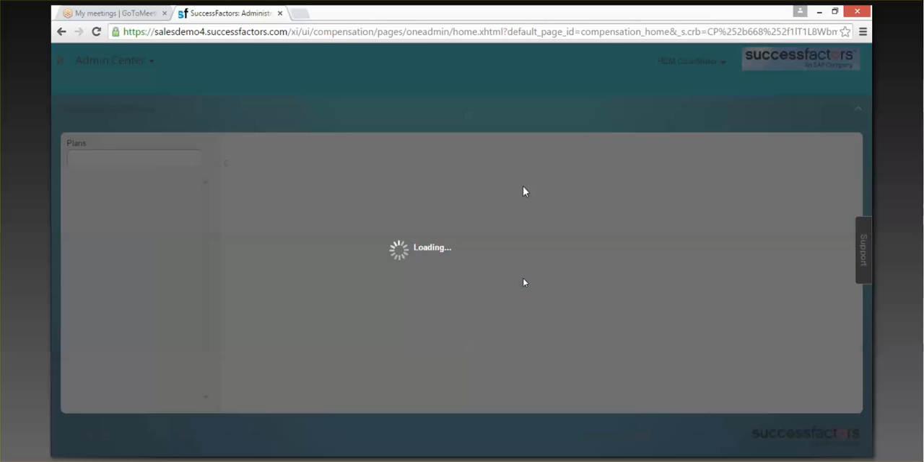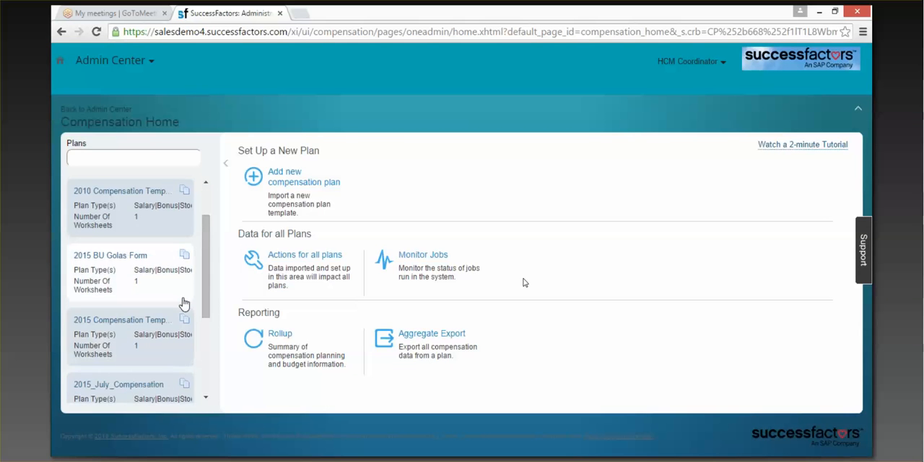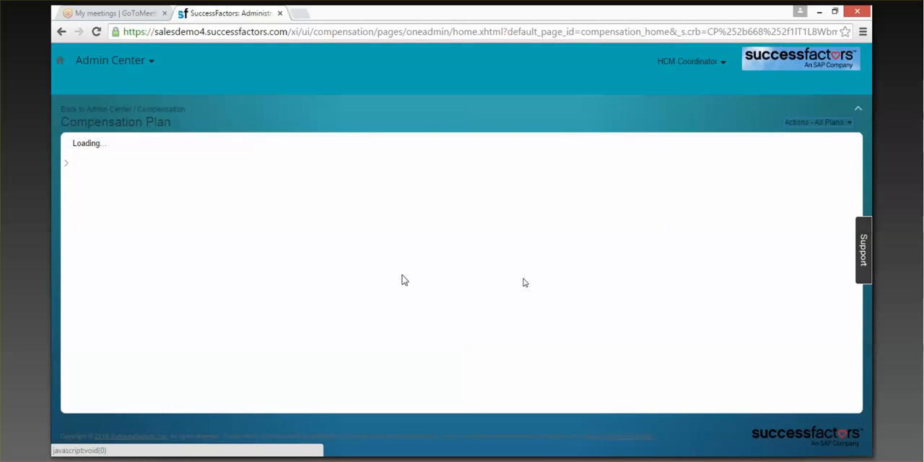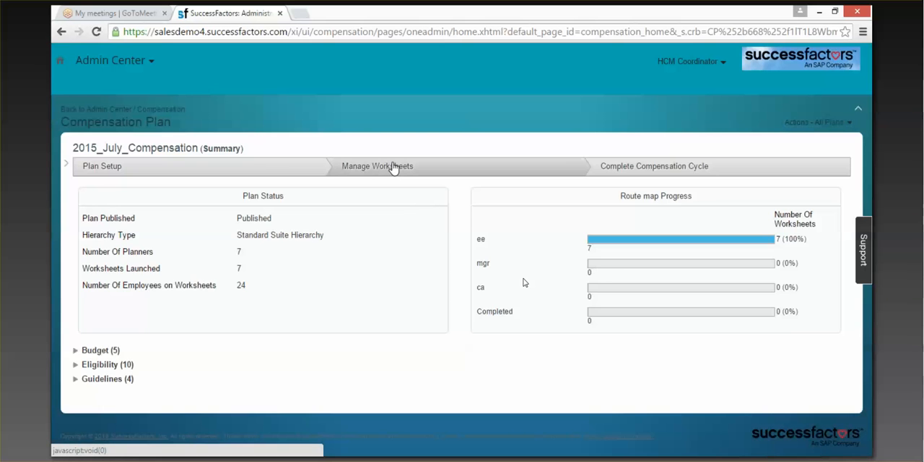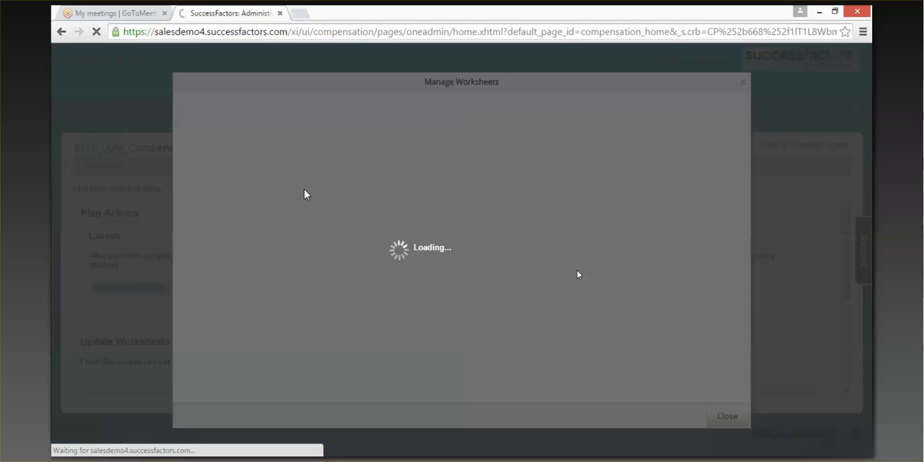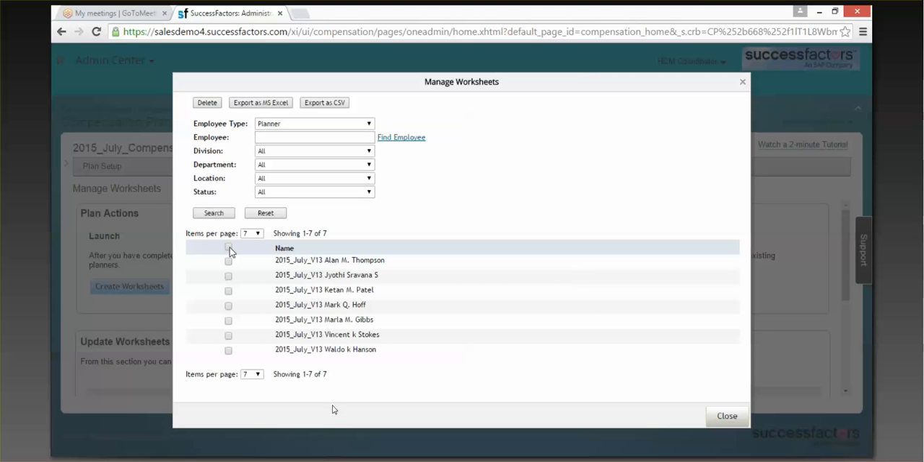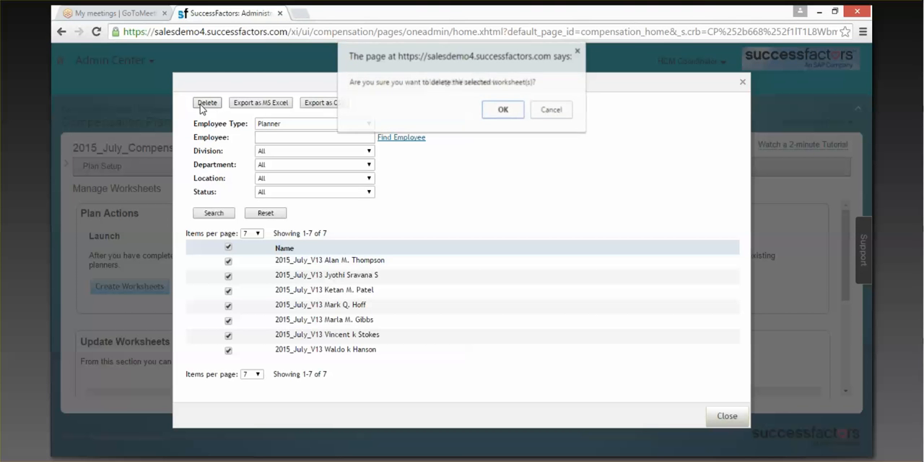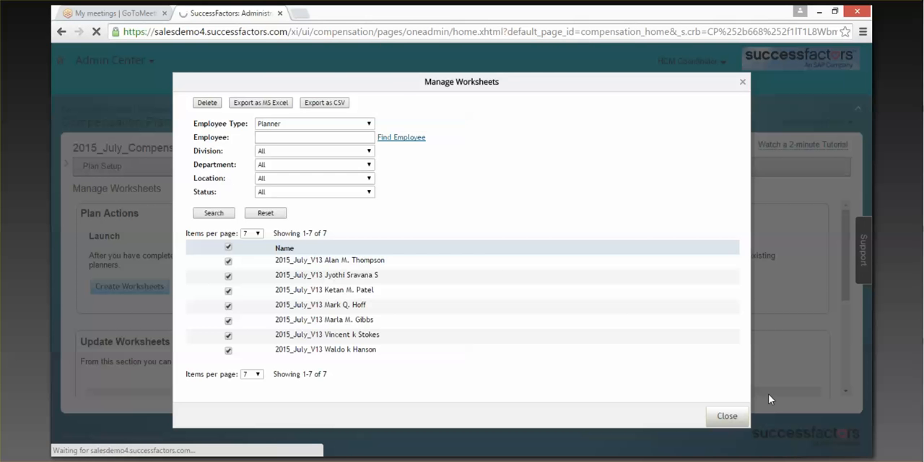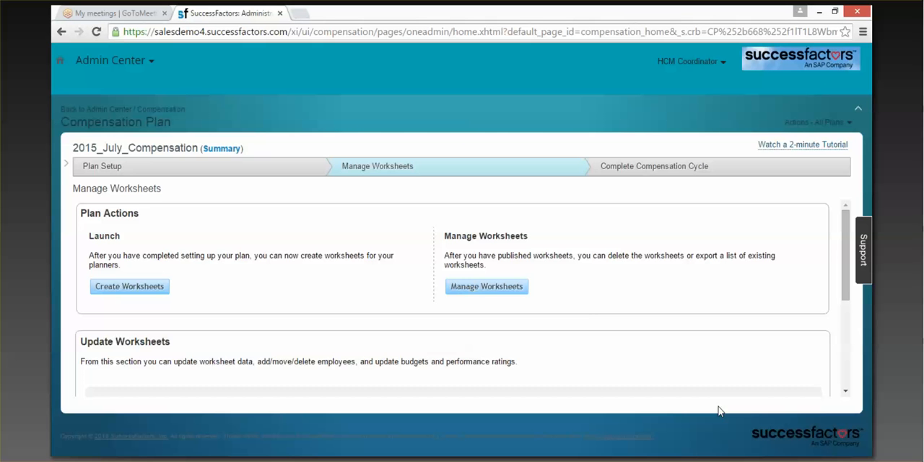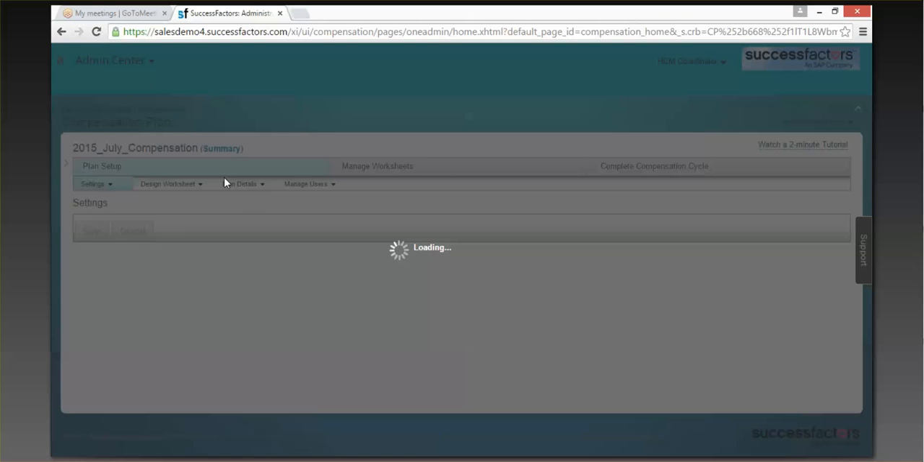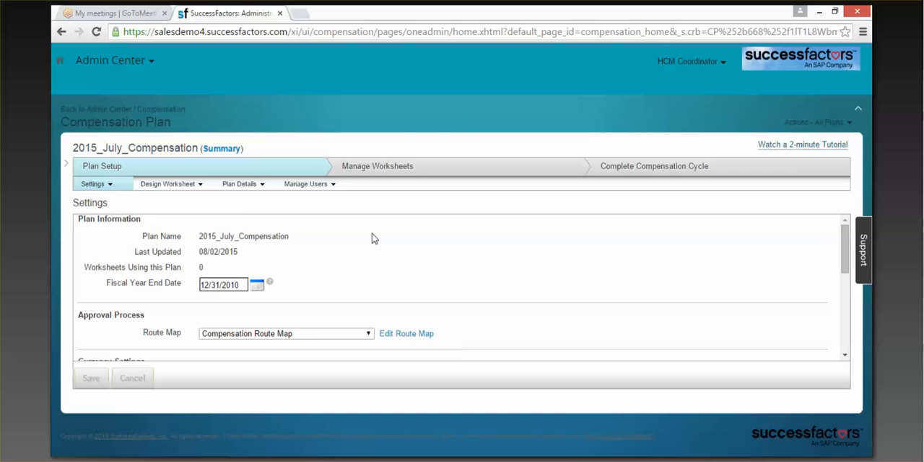Can someone take it? Can someone take that assignment of creating the performance ratings for all the employees in the system? There are around 20 people, so you can take Marla Gibbs and Alan Thompson and see the people under them and then define it.